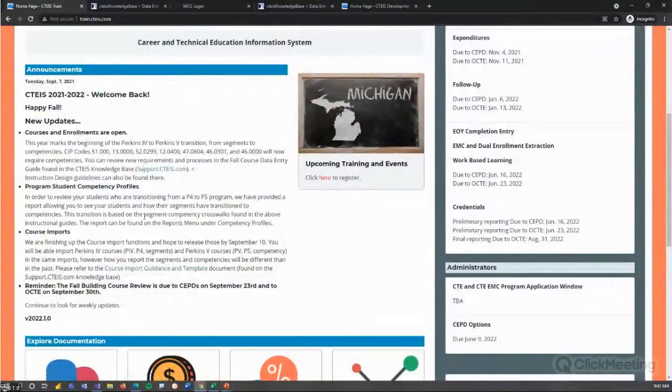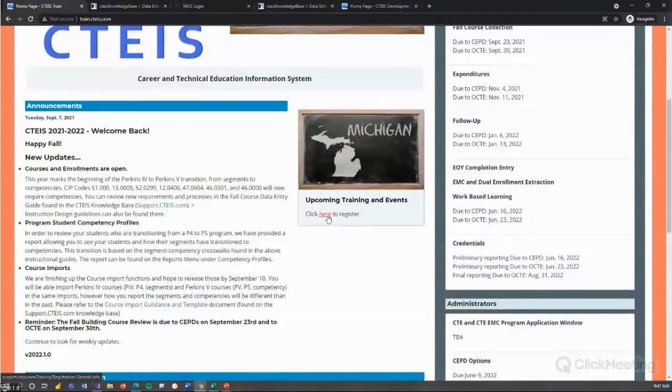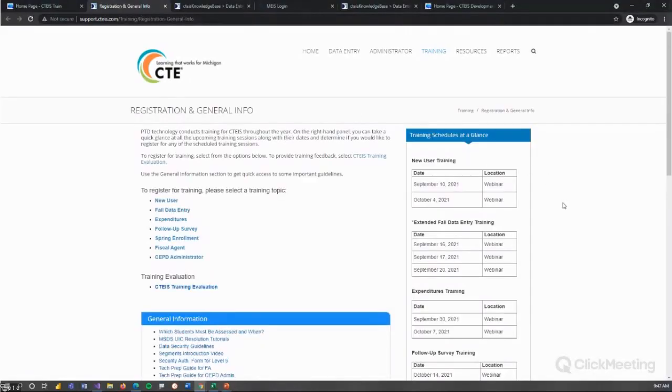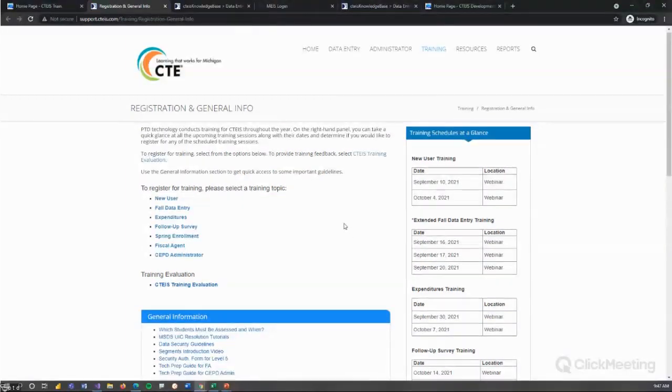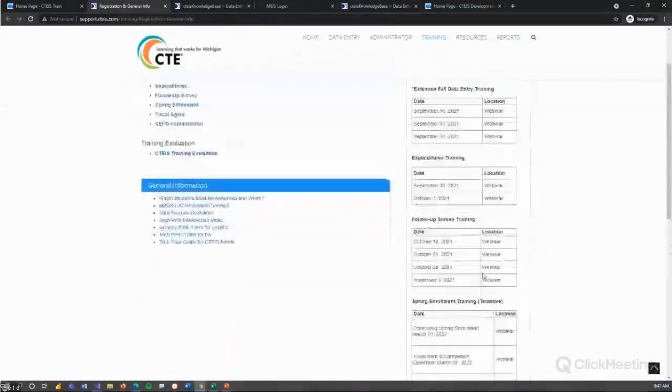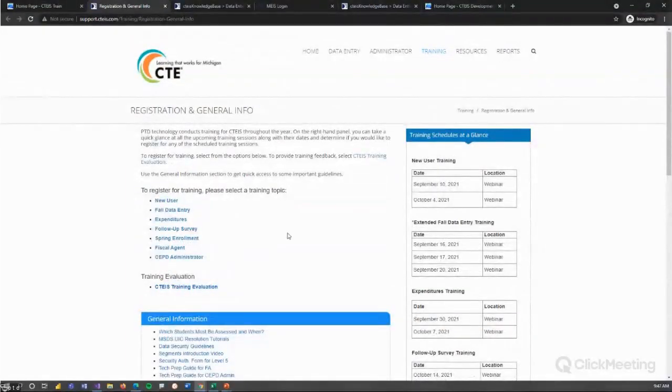And anytime we do an update, we have a little bit of blurb here of what is updated and what you can look forward to. You can always come over here too if you want to get into training. You can click on this. It'll take you over to support.cteis.com again, but it'll take you to the training page, and you can see all of the upcoming training that's available to you.